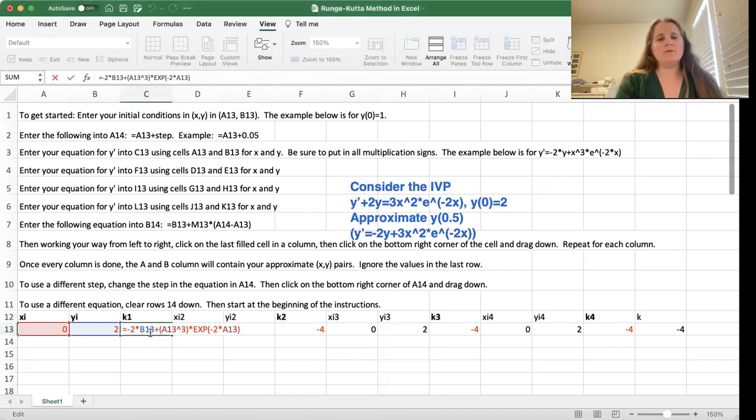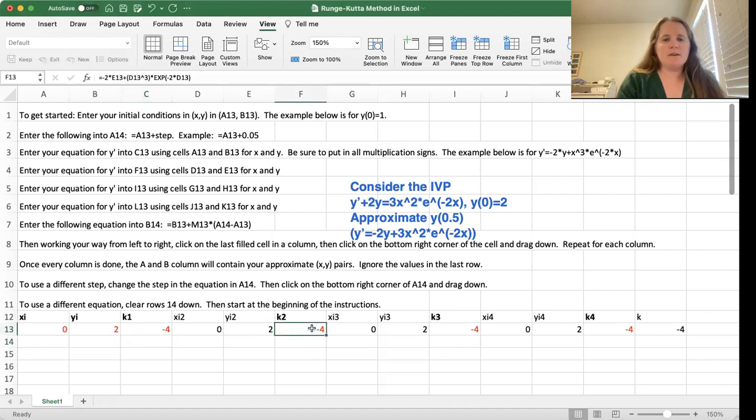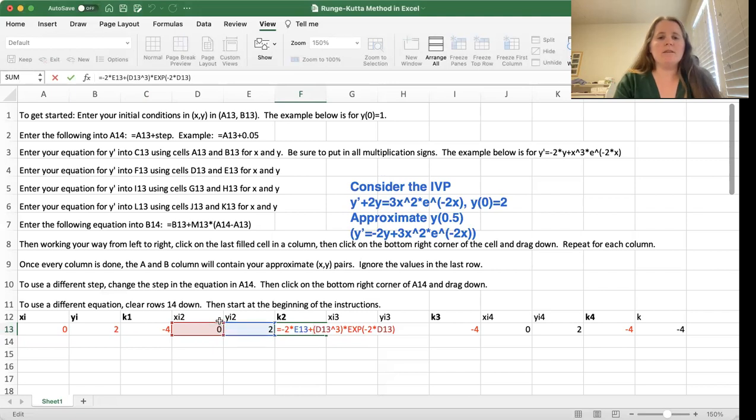So we need a negative 2 times y, which we already have, plus 3 times x squared. And then we need to multiply by the exponential function with exponent negative 2 times x. So that one's set, and we can just hit enter. Same thing for K2. We have to make sure we have the correct formula. This time the D column is our x, E column is our y. So we need plus 3 times x squared times the exponential function raised to the negative 2x.